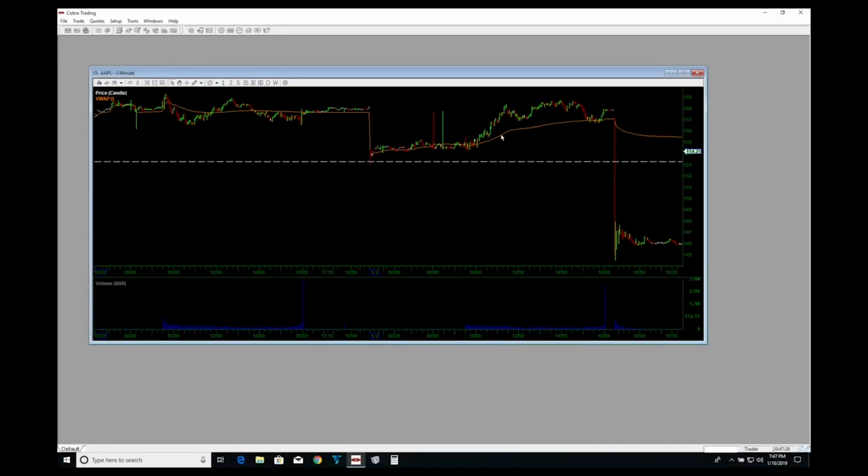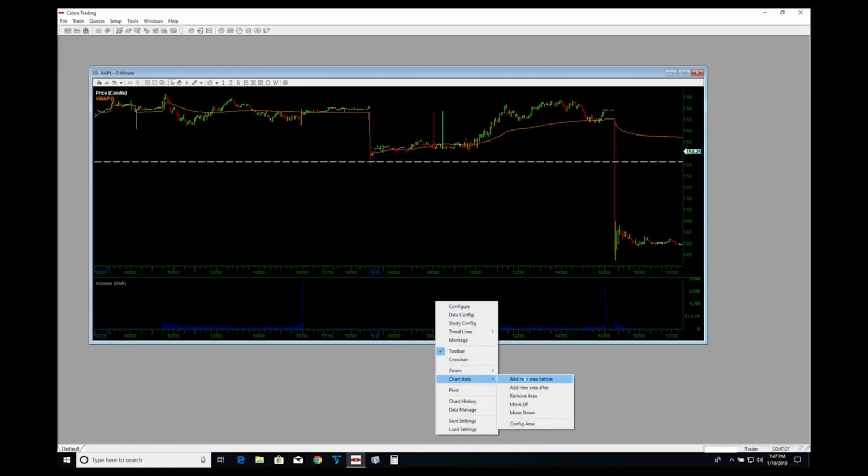But keep in mind, what you want to display up here is whatever you want to see in correlation with your price action. If you want a new area, like this volume bar is down here, you'll right-click, choose Chart Area, and you're going to do Add New Area After if you want it to display after the volume, or Add New Area Before if you want it to be above.